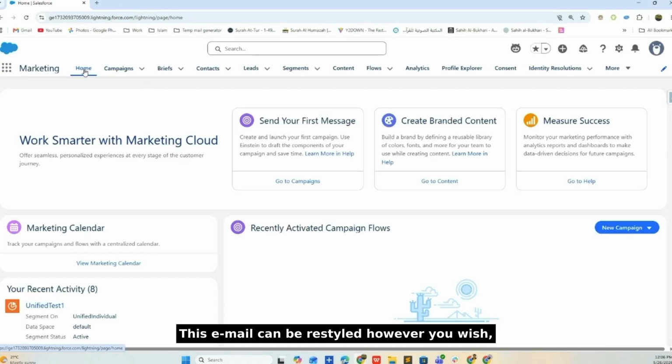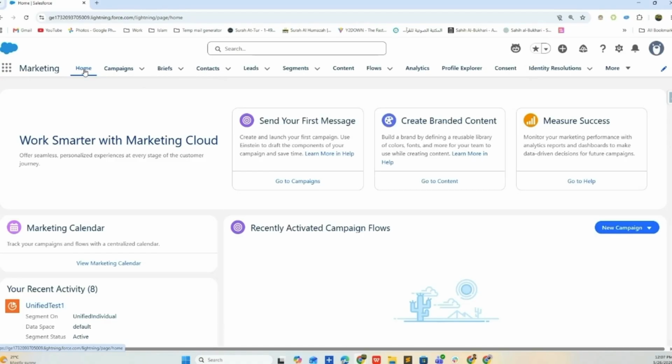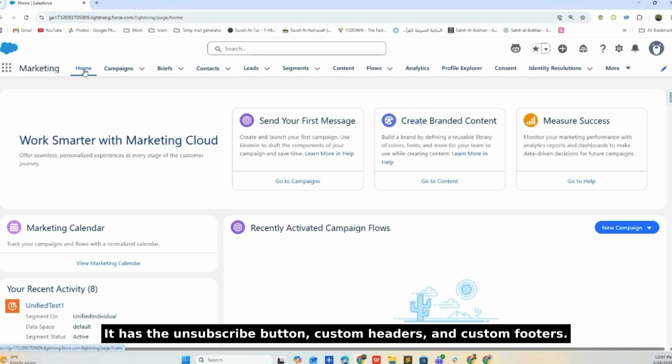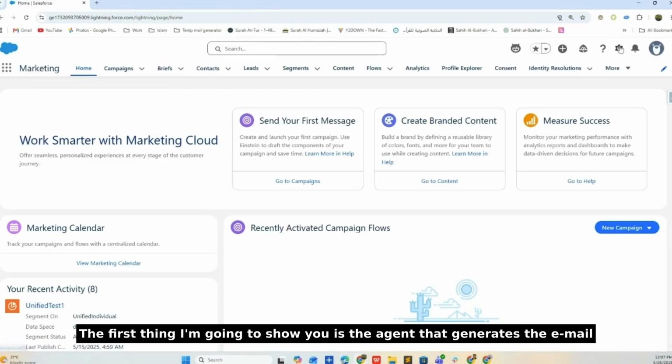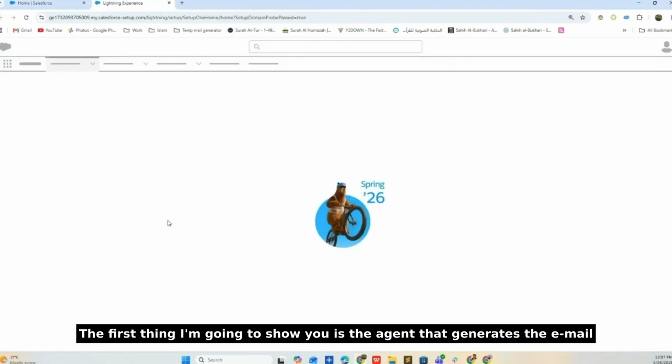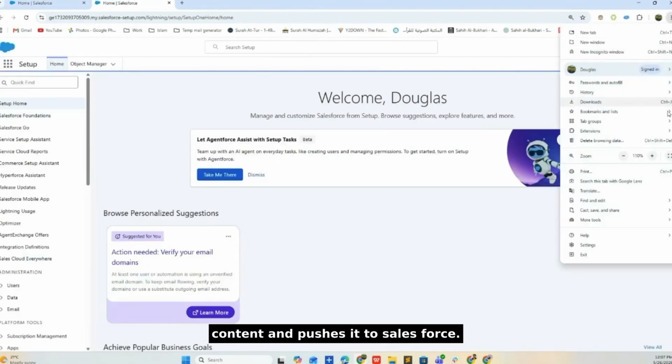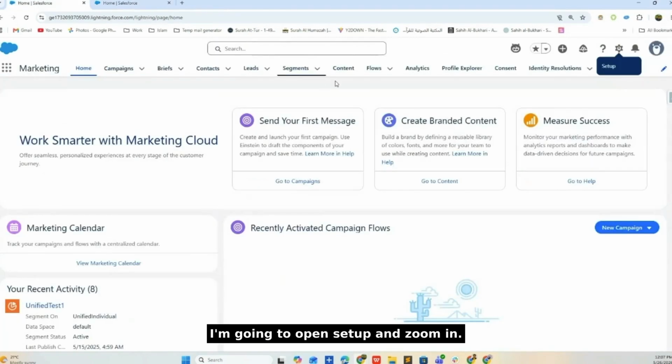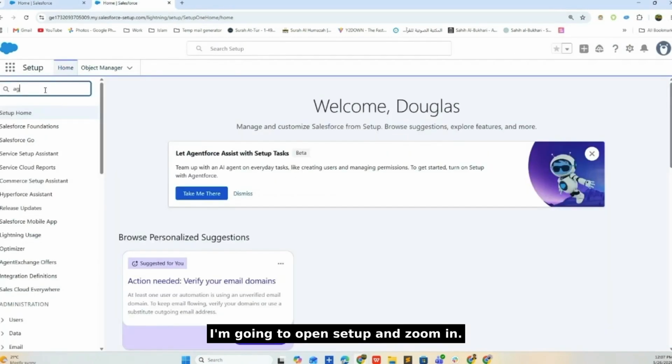This email can be restyled however you wish, and you can use whichever sender profile you want. It has the unsubscribe button, custom headers, and custom footers. Let's jump in. The first thing I'm going to show you is the agent that generates the email content and pushes it to Salesforce. I'm going to open Setup and zoom in.